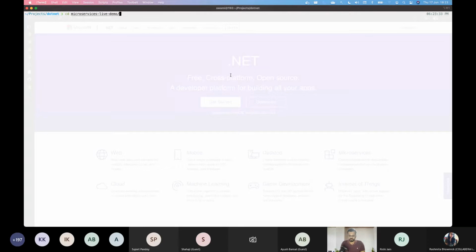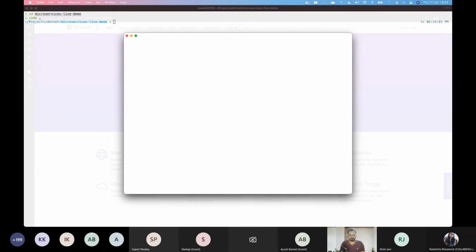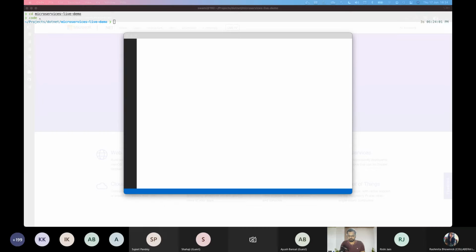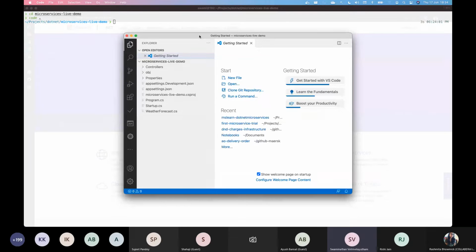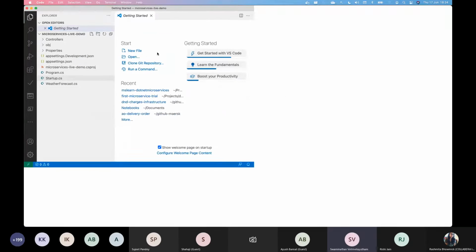Right, so let me go into this particular folder where we just created this, in VS Code as an editor. Come on, VS Code. I think my screen is freezing a little bit. Maybe I'll turn off the camera and continue with just the screen share. Okay, so there you go. I hope the VS Code is visible now.